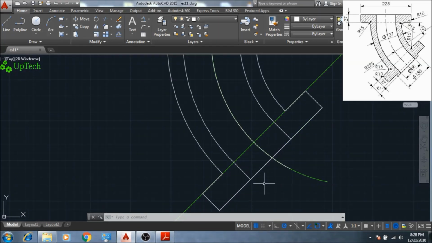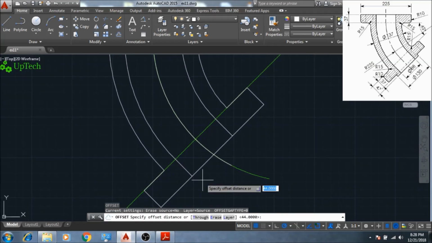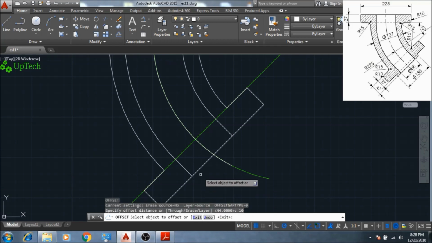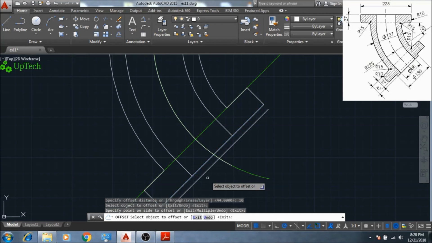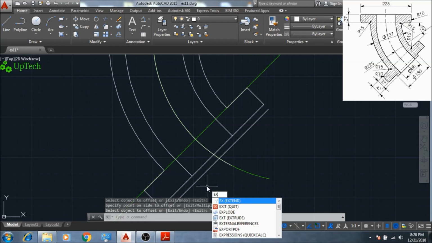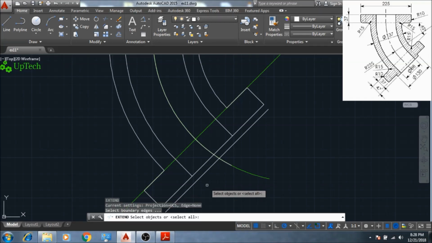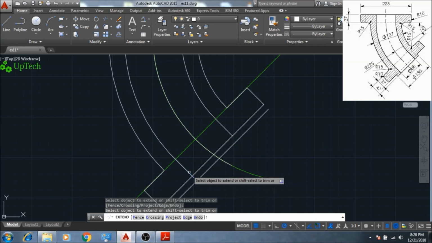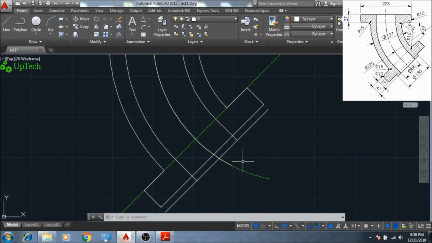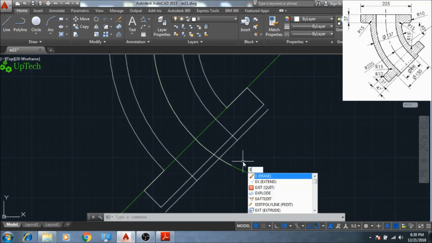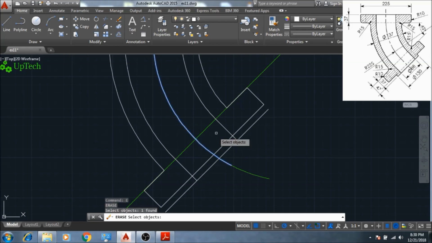Next, take offset command O, enter and specify offset distance 10, enter and then selection of object, specify direction. Then press escape button. Next, take extend command EX for extend, enter, enter for all and then selection of object, and then press escape button from keyboard. Next, take erase tool E, enter and then selection of object. After selection of object, press right click.